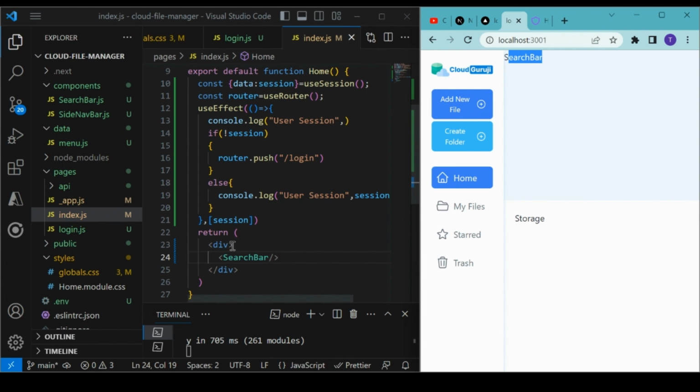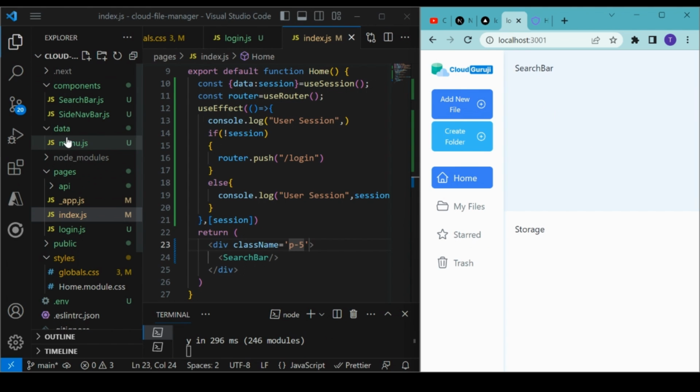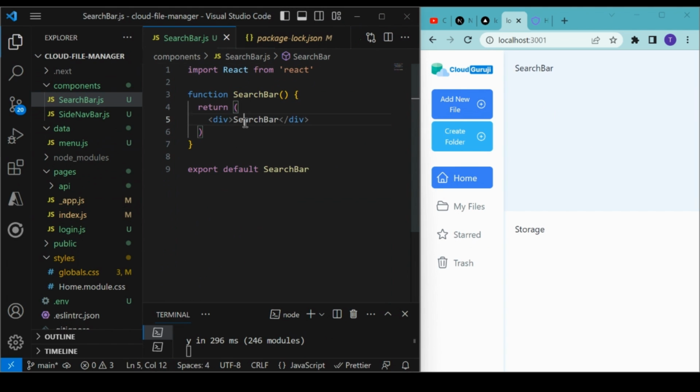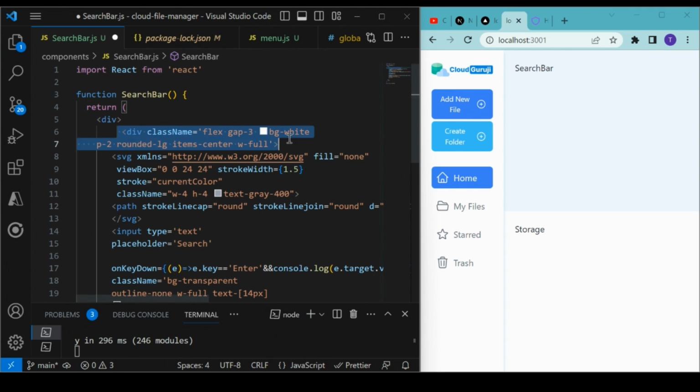on the screen. Okay, let me put the class name and padding of 5. It will look like this. Now if you go to the search bar, I already have the search bar created, and it's quite easy, right. You don't need to write a lot of code for that one, just need to add the input. Okay, so let me explain the code, and let me save it first. Okay, and it will look like this.